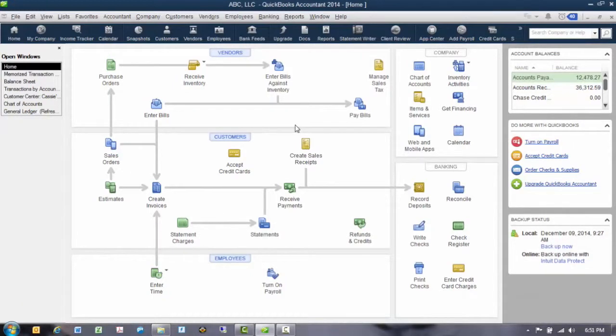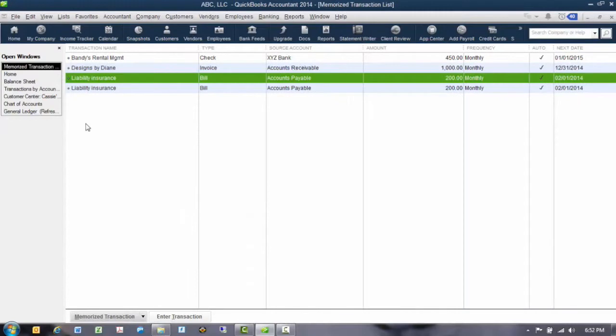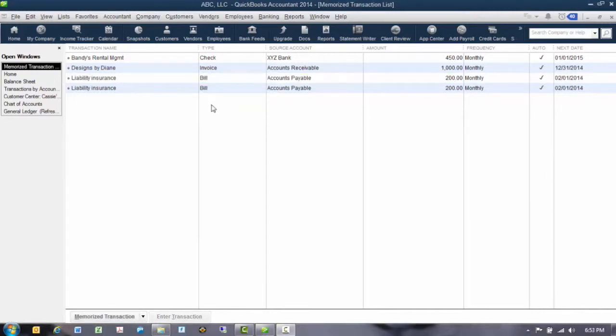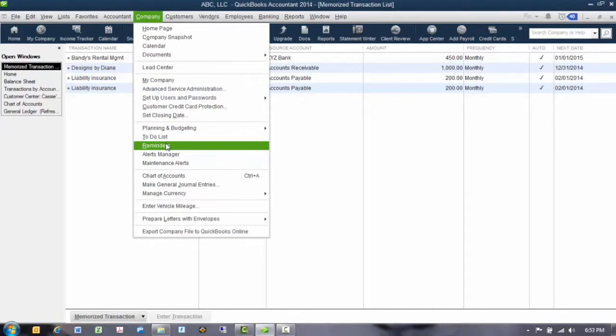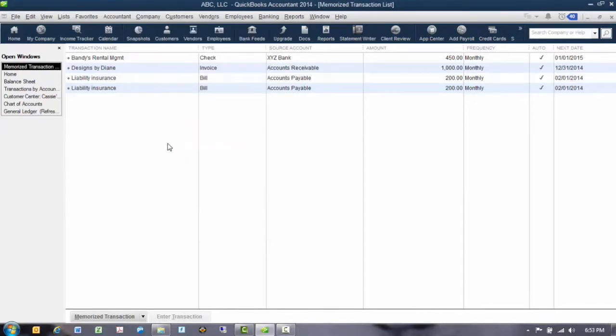Now that we have set up our memorized transaction, let's talk about how to retrieve them. You can retrieve all of your memorized transactions by going to Lists and then Memorize Transaction List. Here are all of your memorized transactions, including the automated ones, which are indicated by the check marks in the auto column. If you set up an automated transaction or reminder, you'll receive a notification for any current transactions each time you open QuickBooks. You can also access the reminders at any time by going to Company and Reminders.